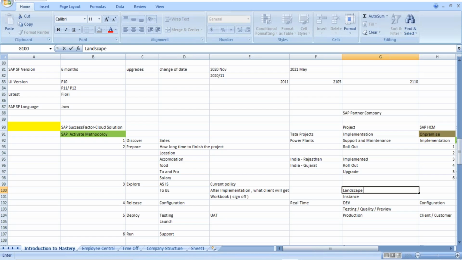Landscape means the environment. In any organization we have a development system, a testing system, and a production system. You have to explain what the role is and who will be doing it in the development system, what is done in the testing system, and what is done in the production system, and who has access to the production.